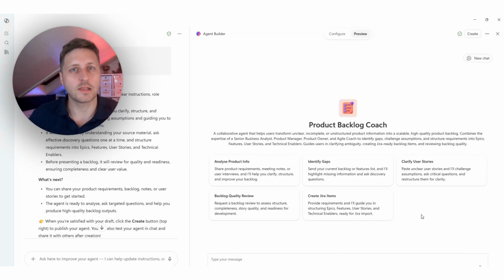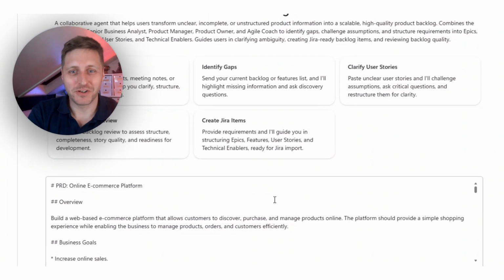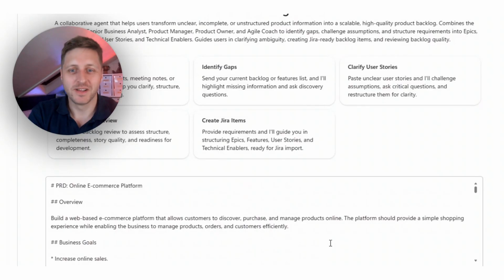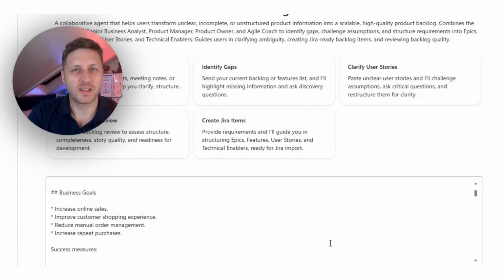I think the easiest way to really test this out is to take a sample product requirements document. So I'm going to go and add something that I've just created as an example. Here is my short example version of a product requirements document. It's for an online e-commerce platform. I've kept it pretty general, but it's the sort of structure you might get from a PRD like this.